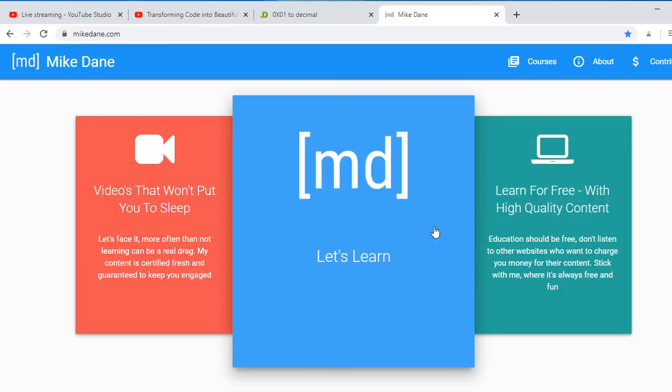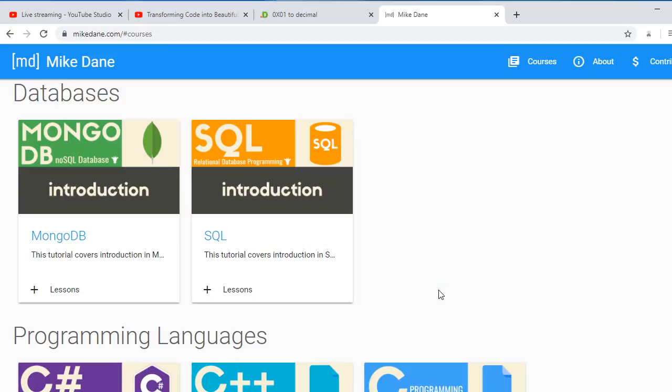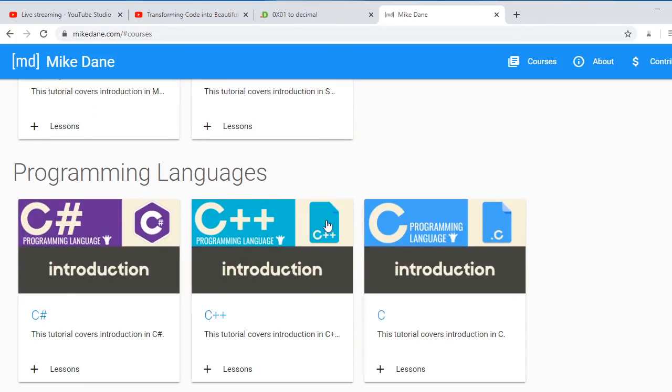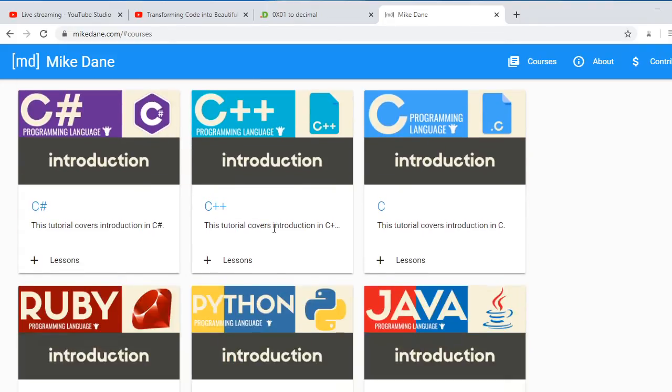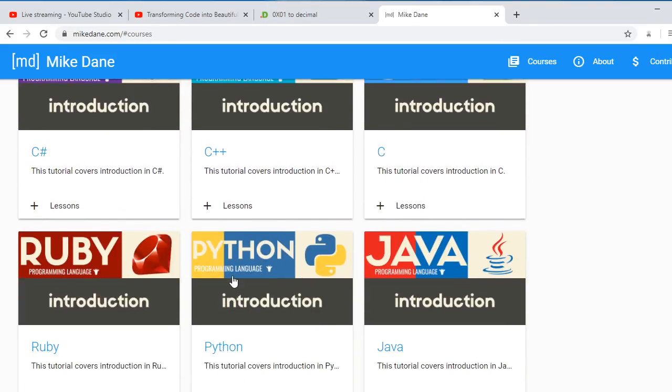Yeah, so as you can see, if you click Let's Learn, he's got a bunch of courses. As far as I know, they're all free. SQL introduction here. We got C Sharp, C++, C programming language, Ruby, Python. That's the one I went through.